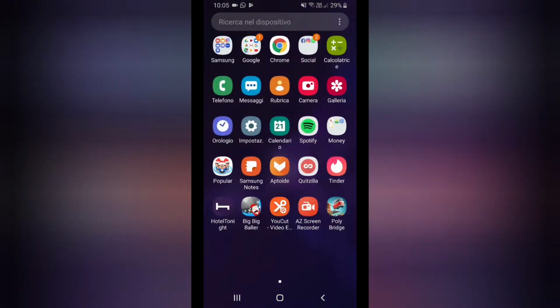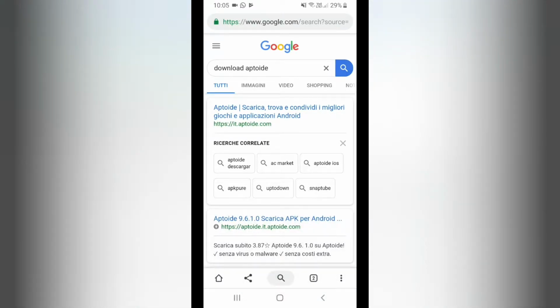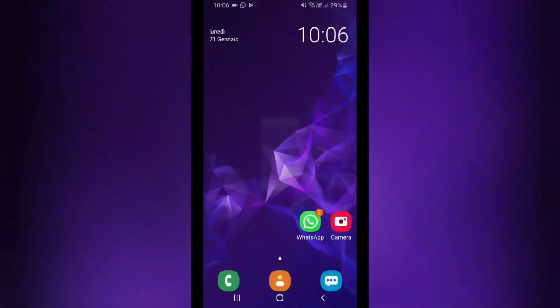First of all, we go on Google and we search for download Aptoide. Aptoide is a copy of the Play Store, pretty much, but it has every app for free. We click on the first result and we download the app. Now I have already the app on my phone.